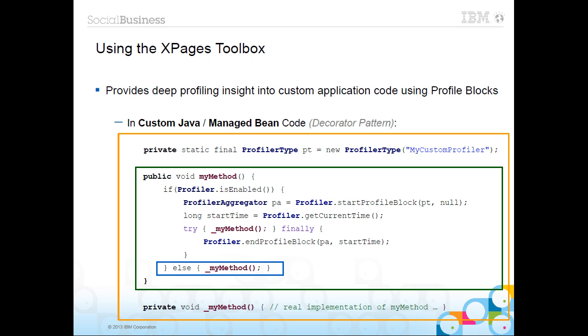If it's a case that the profiler is not enabled, so for example, if it's not turned on or if it is not installed on the actual client or server, this statement will drop into the else clause and still execute underscore my method. So by using this pattern, you can still create profile blocks inside your custom Java or managed bean code. And also these profile blocks can also be nested, just like inside your server-side JavaScript code. And again, all of the data that is captured during any profile run will also capture what comes from these custom Java managed bean profile blocks and aggregate that into the final results.